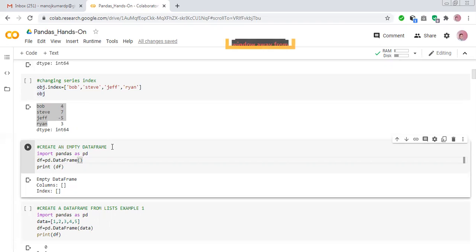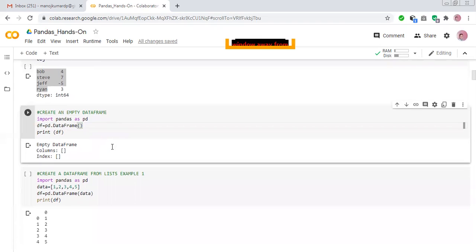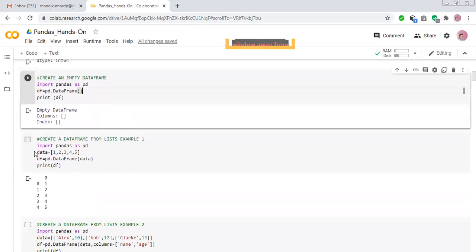Okay, so data frame will consist of columns. Column names you can give, but in series you can't give. In series you can have value with the index, but in data frame you can have value, index along with the column names. Okay, so see here. So now I am going to create a data frame from list. That is example one.